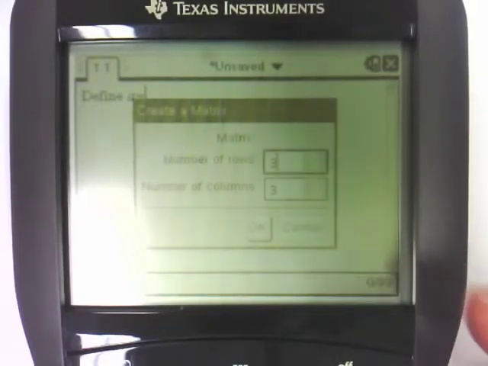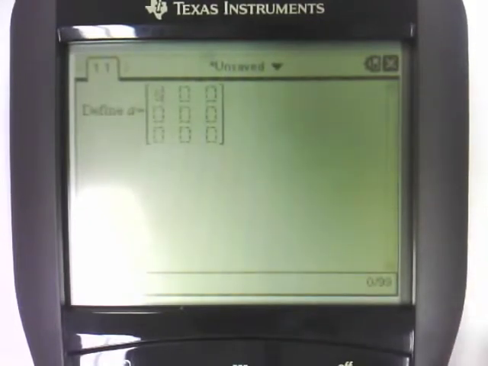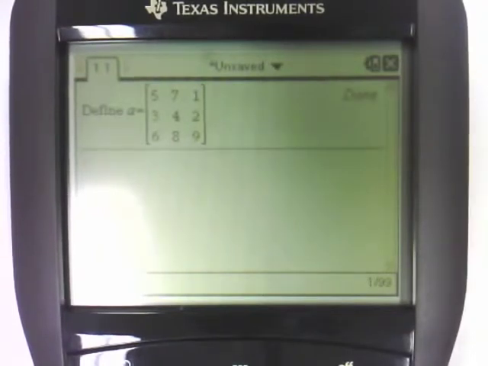So let's just do a 3 by 3, and then you put in your values, so 5, 3, 6, 8, 4, 7, 1, 2, 9. Press enter, and it says done. So that is now defined as A. So I can work with A as a matrix.